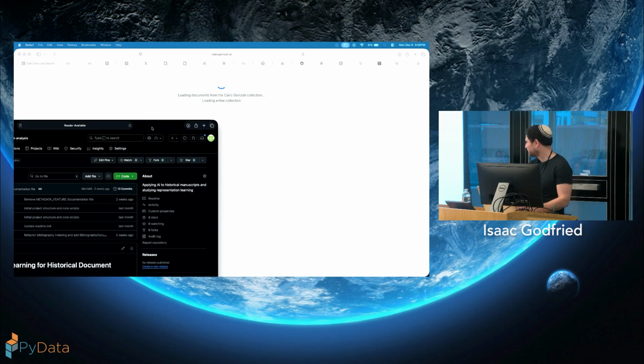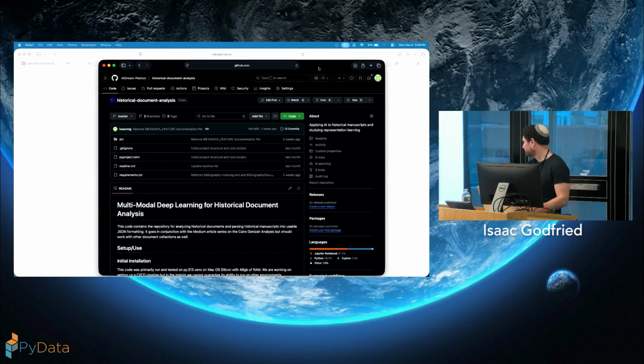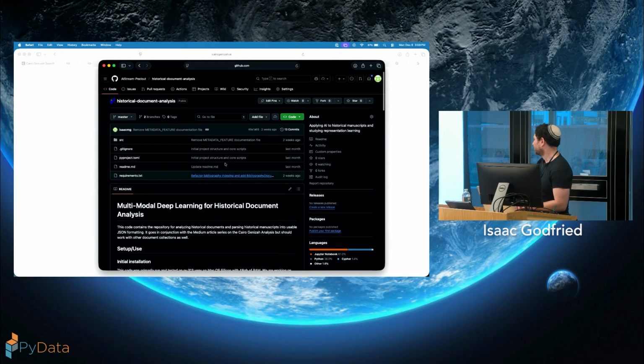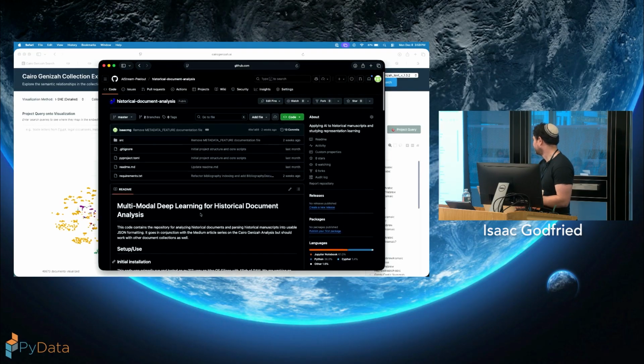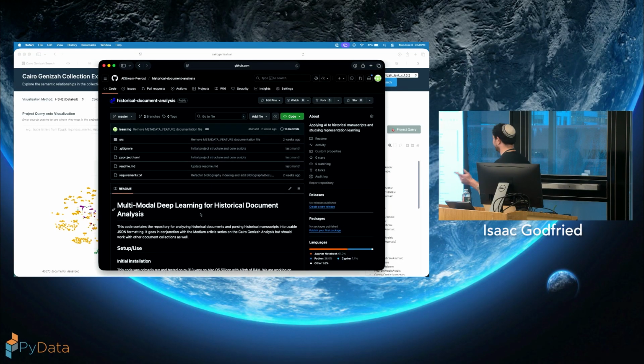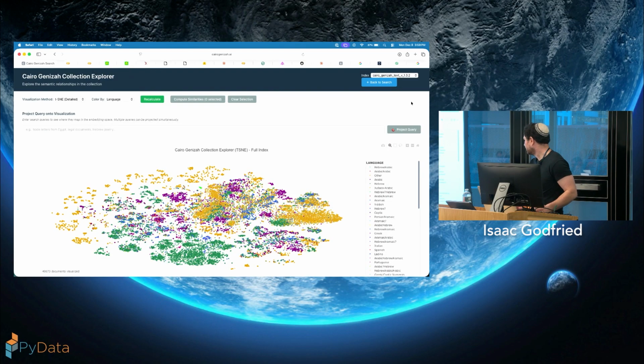So this code, as I said, is all open source. I created this repository called Historical Document Analysis. I guess I stupidly didn't put it in the PyData link here, but it is open and accessible. Anyone can browse it and see this code and maybe even use some of these ideas in your own projects.